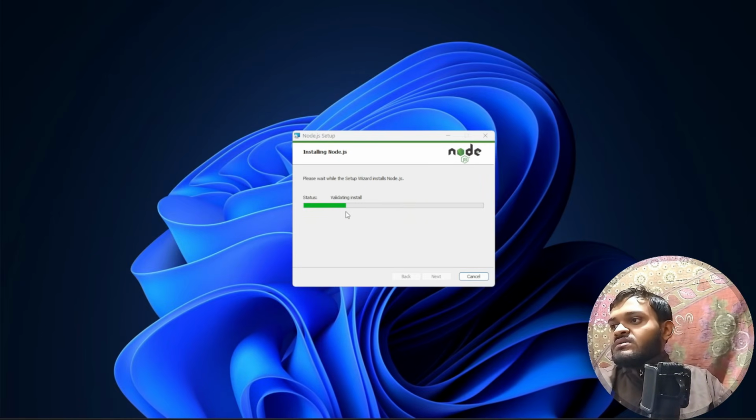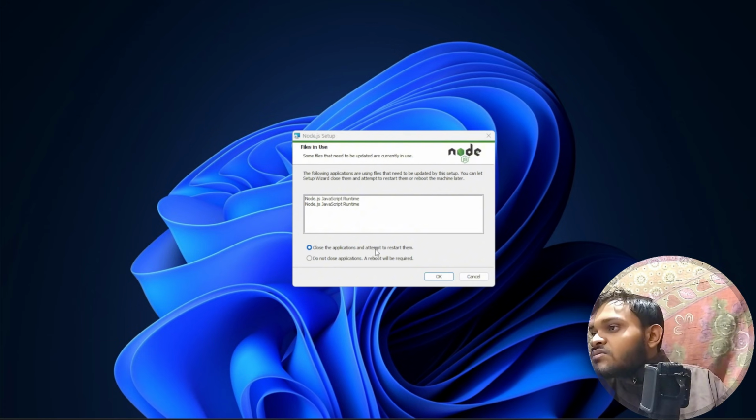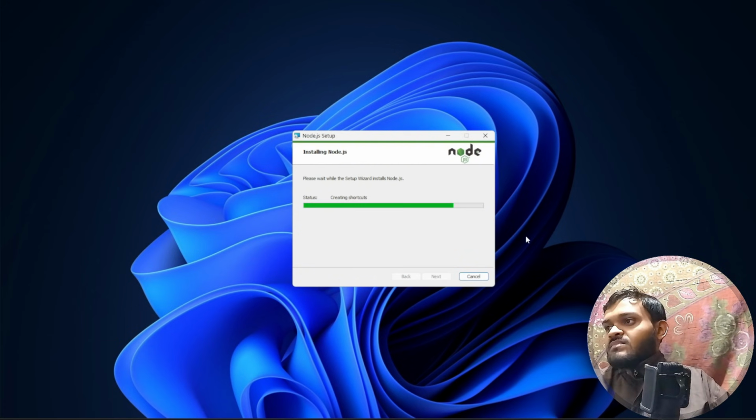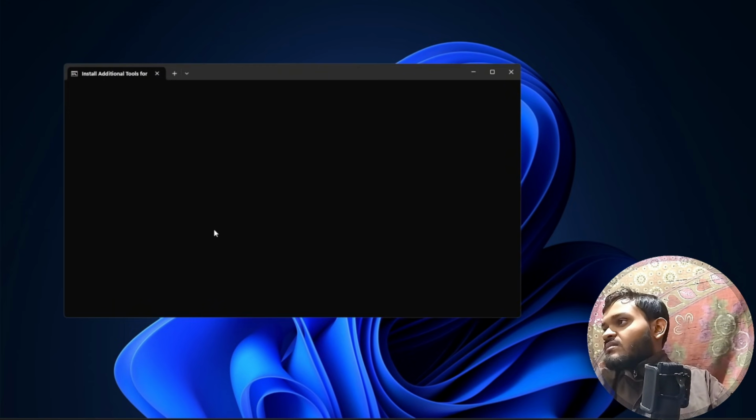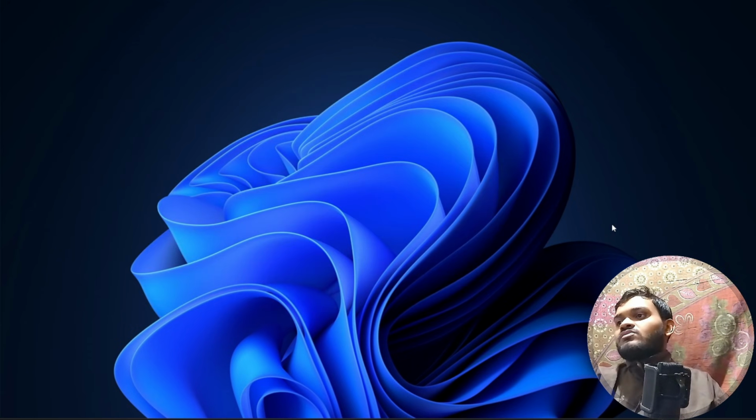It will be installing all these things. Copying new files, creating shortcuts. Okay, and after that click on finish. Press any key to continue, meaning click enter. So the installation process is done. So now let's move on to the next step.